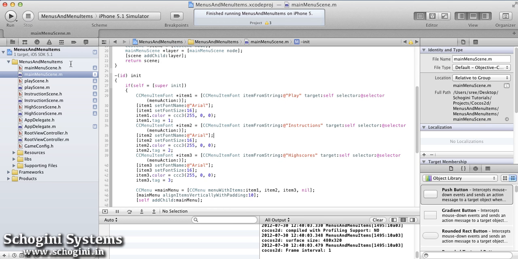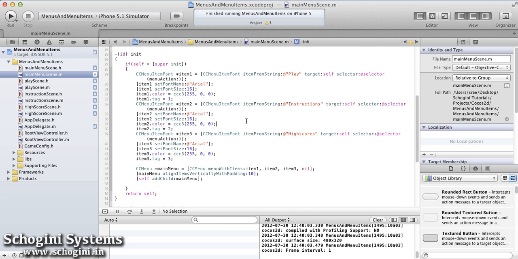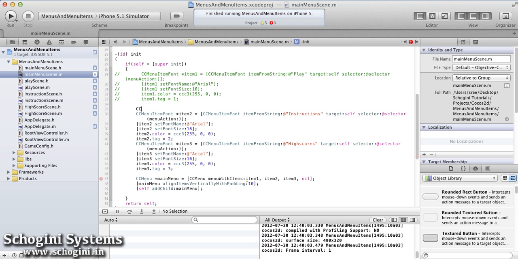Now let's go back to the main menu scene implementation file and see how to add image as menu item. This can be done using the CCMenuItem image class. Let's comment the block of code for creating item 1. Now create an object for the CCMenuItem image class. Use its item from normal image, selected image, target, selector method to create the object.